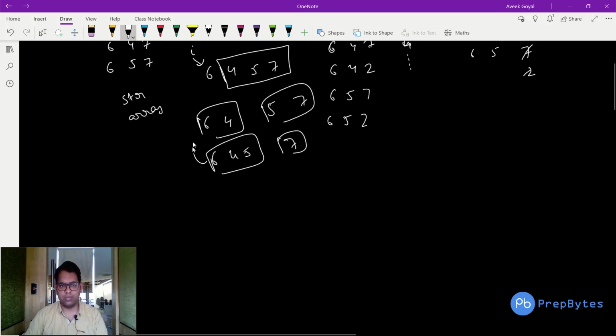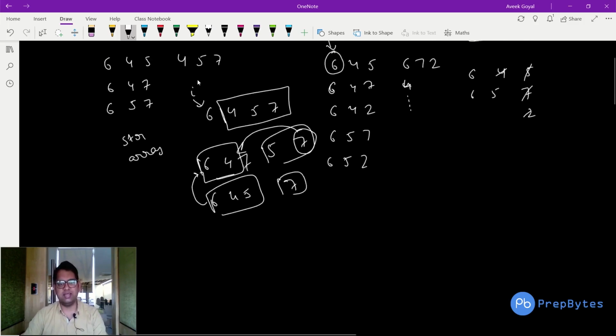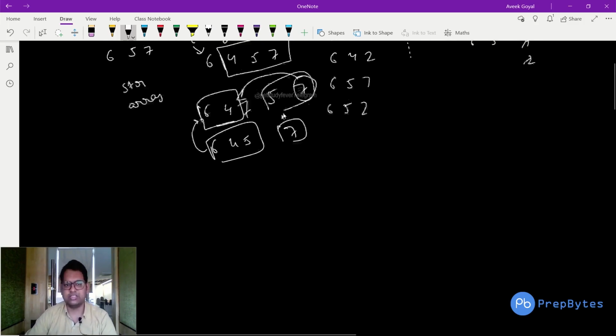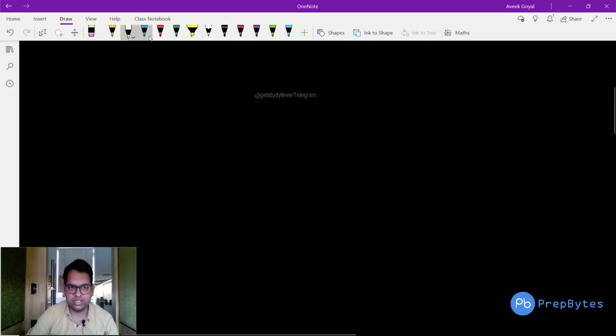Now we have to go back here. Okay, we have 6 4 only. Then after 6 4, we have to add the remaining element, that is 7. Now it will become 6 4 7. Okay, when will I increment to 4? I will increment to 4 when all the possibilities of 6 are over.